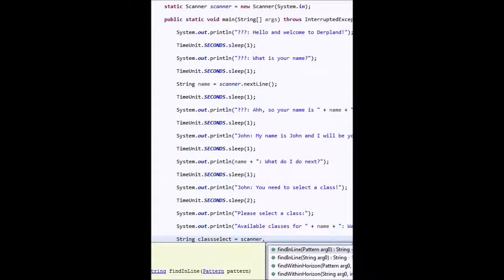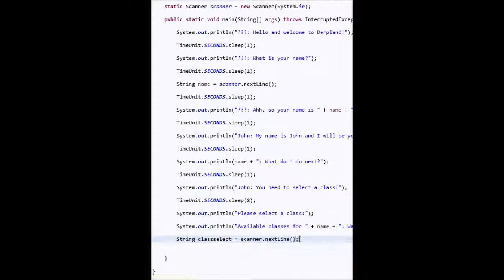So scanner.nextLine. You just have to put that there just in case you want to do something with it. But for now we're not going to have to do anything with it, so let's leave that alone for now. We might learn about that inside another episode.